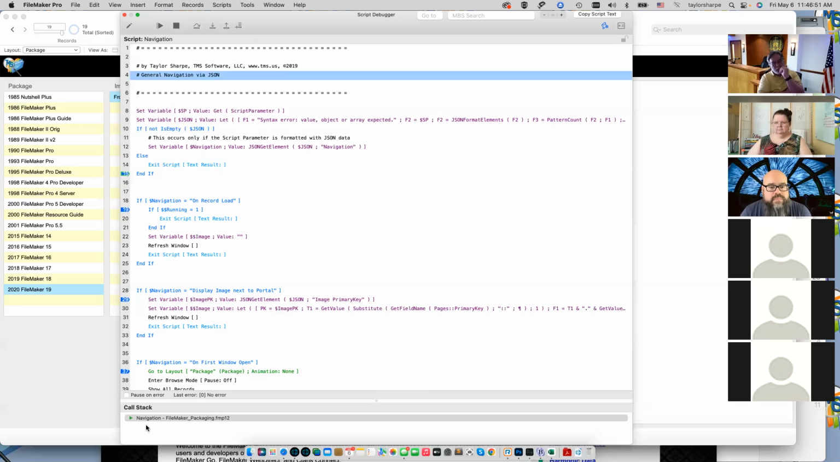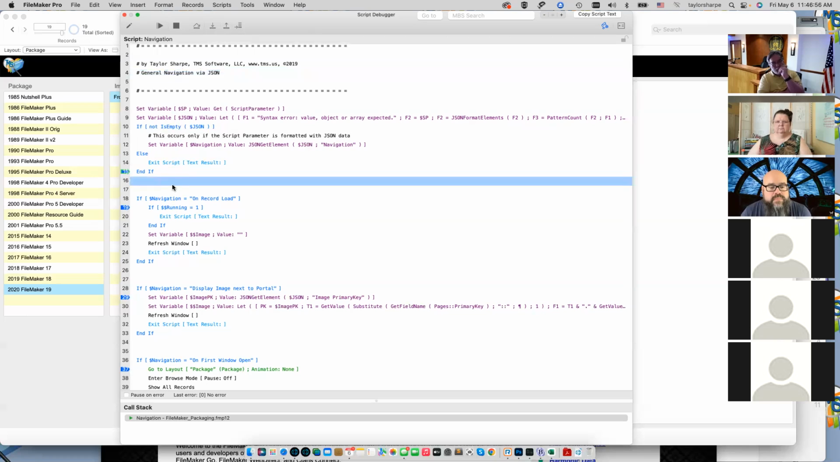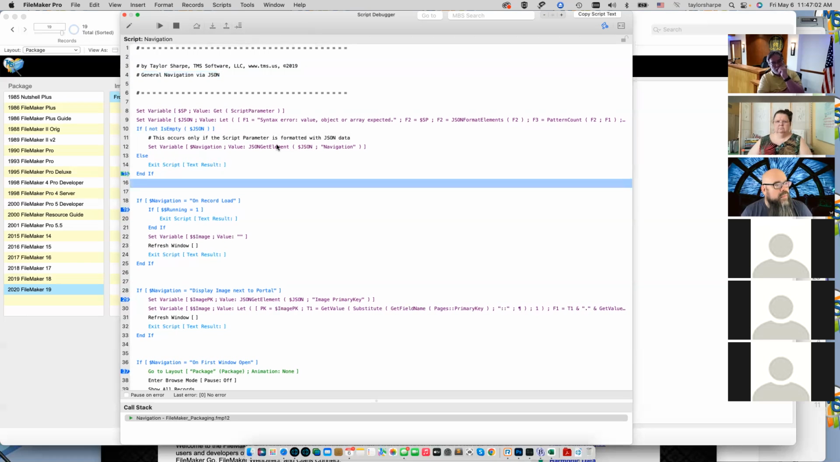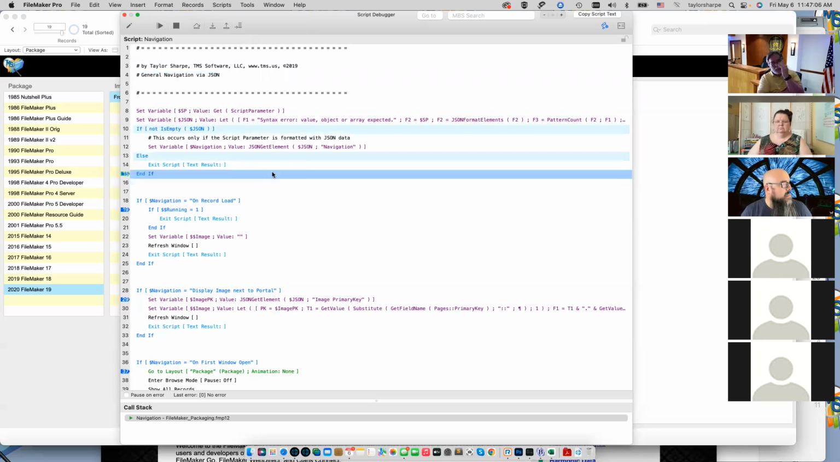So if you're in the first script and use a script step of perform script, you would then be able to step into that and see what happens. It won't work on things like perform script on server, though. So it only works on perform script. So are there any other steps it works on, this step over? Is it just perform script? I think it's just perform script.